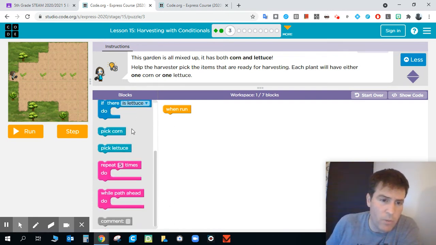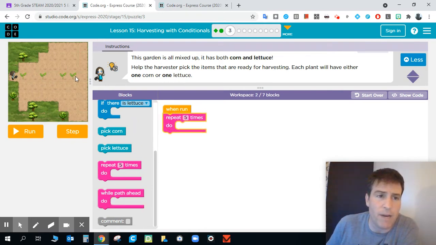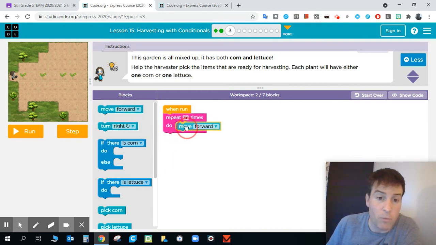So again, I'm going to use that same repeat block. You could, again, use a while path ahead, but I'm looking at 1, 2, 3, 4, 5, 6 steps forward I have to take. So I'm going to start by making that repeat loop go 6 times. I'm going to put a move forward in there as my next step. The next thing I'm going to do is ask a question, and we can do this a couple different ways.